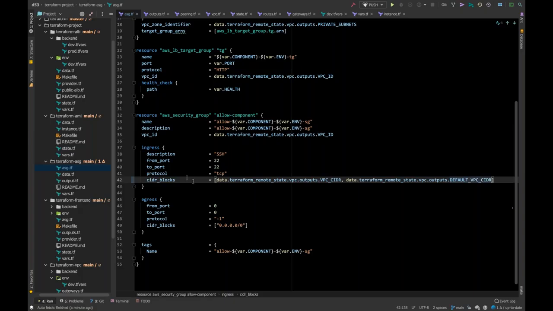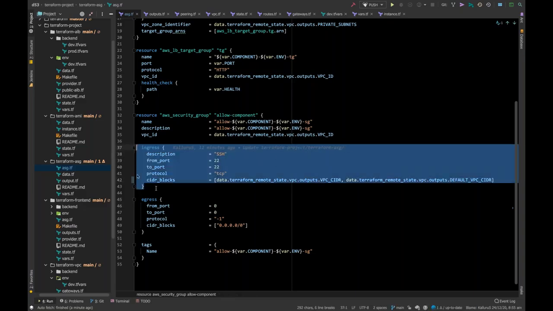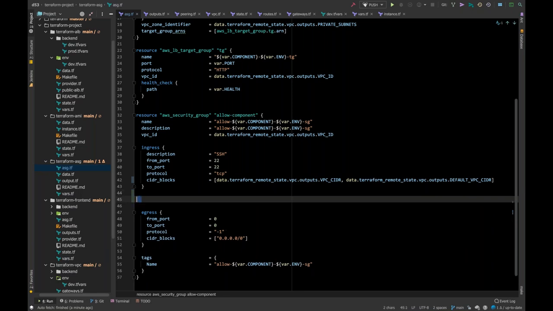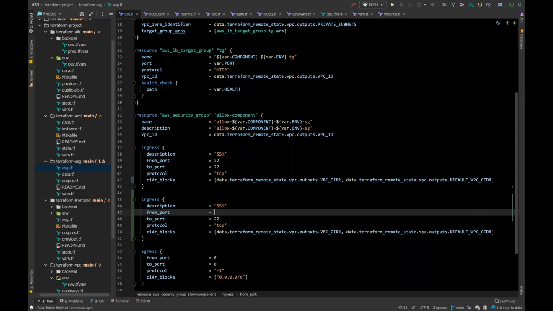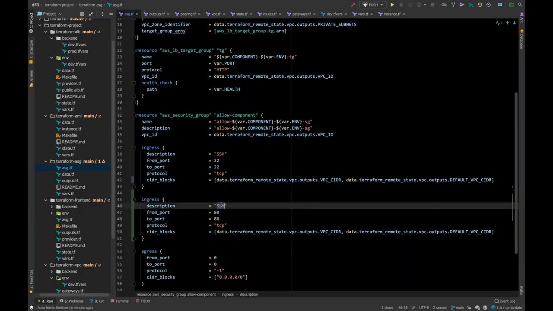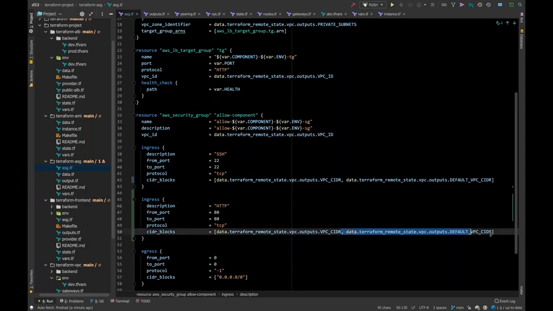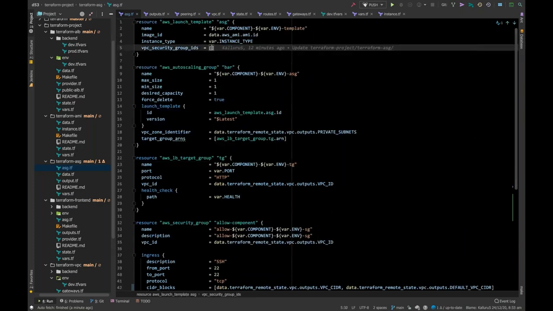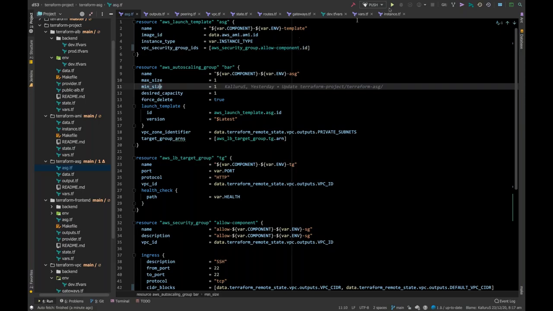Okay, to do these two places I need to make it, whereas only for SSH basically, but for this one, for port 80, I'll go only for my main VPCs here. So port 80 I would like to open only to my main VPCs. Okay, so this much is fine, and this particular security group I have to give it over here, which is aws_security_group.allow_component.id. So this much information I'm giving in there.